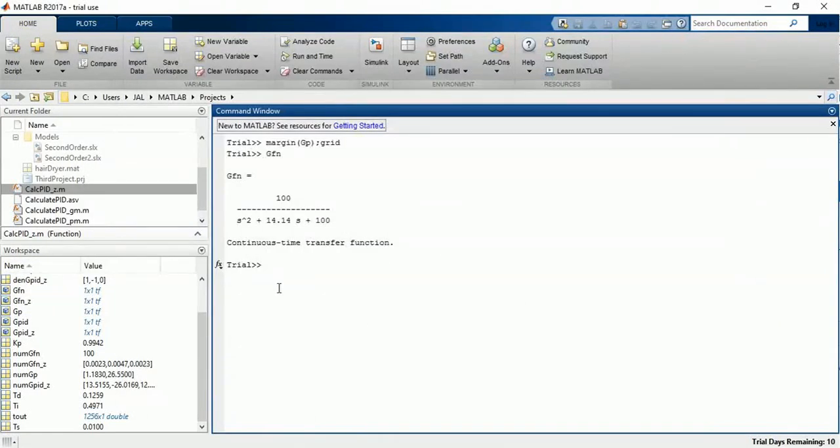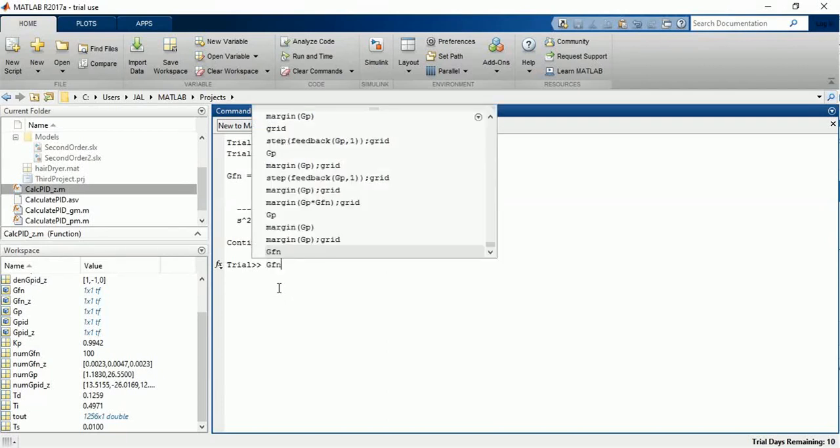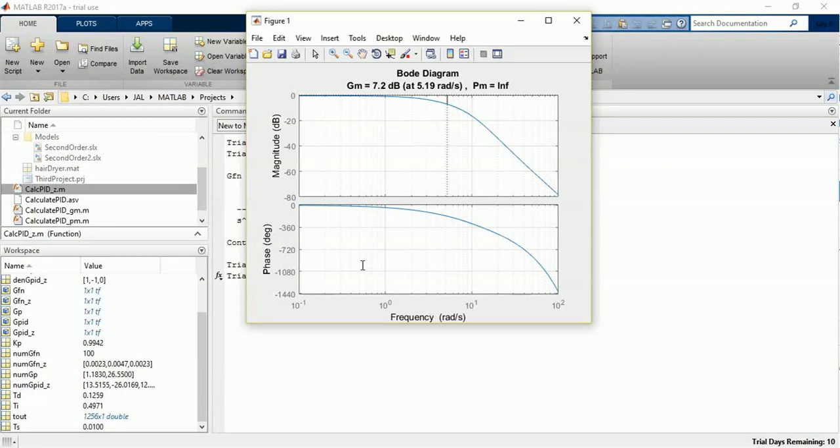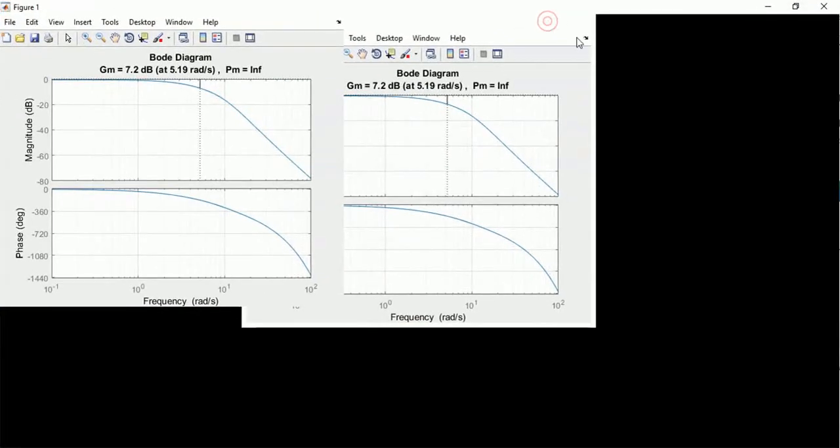So we are here again on Matlab, and we can do that by using the instruction margin again. But remember, we use the instruction margin here, but now what we need to do is just to include the new transfer function. And here we go. We have the open loop transfer function, including the filter. Let's see how things went with this.